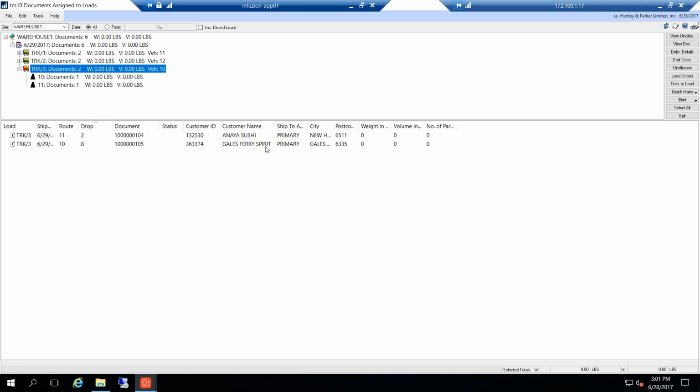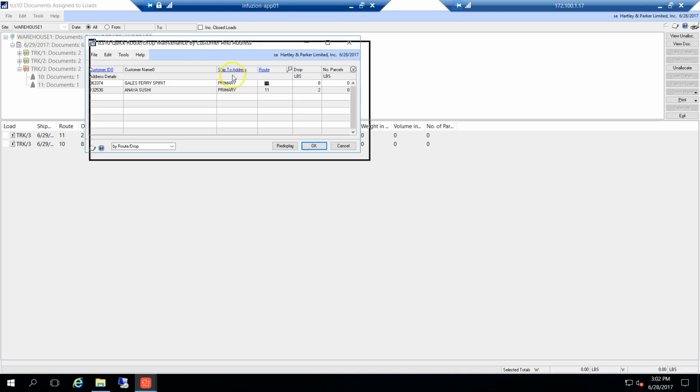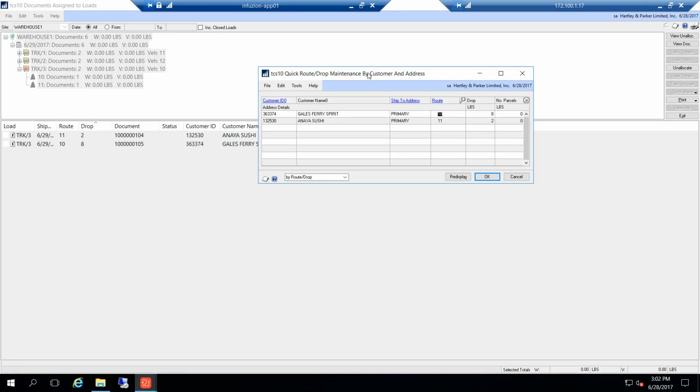So to renumber because you transferred, or because you might have multiple in 11 that you now feel differently about than what you passed me to RoadNet, I'm just going to go to this quick maintenance window and do by customer and address. It's going to pull up the exact same window that I just did at Docs Not on Loads. So I'm going to type over this one. I'm on Route 10 now. And let's say this one I want to go actually to the first stop, and I want this one to be the second stop.